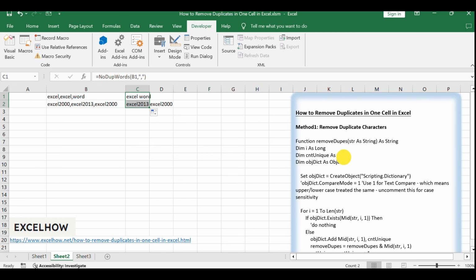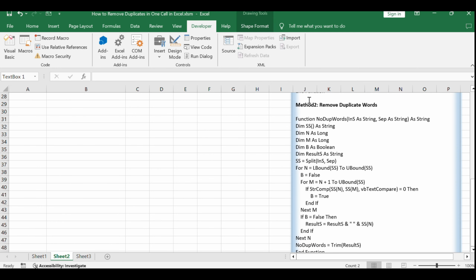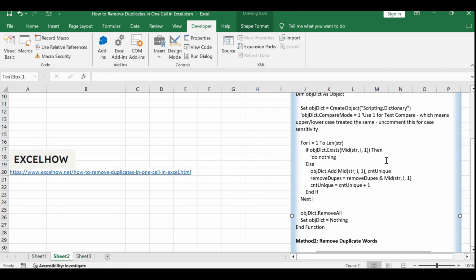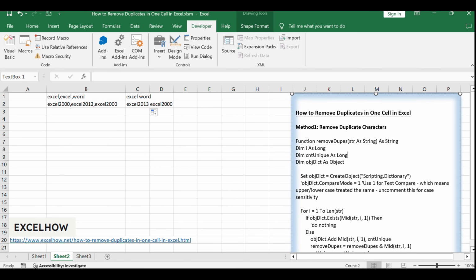Congratulations! You've learned how to use VBA to remove duplicate characters or words from a single cell in Excel. This skill can significantly streamline your data cleaning process and is a testament to the power of VBA for advanced Excel users.